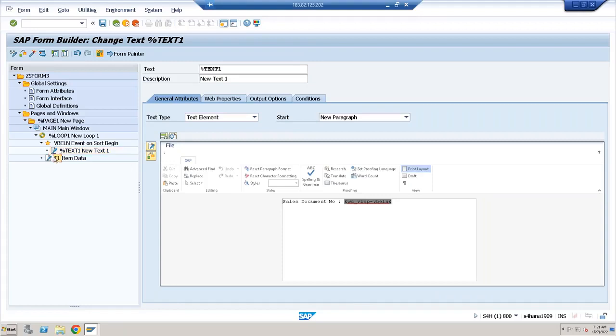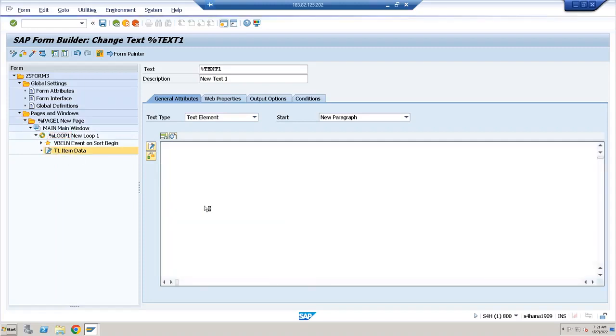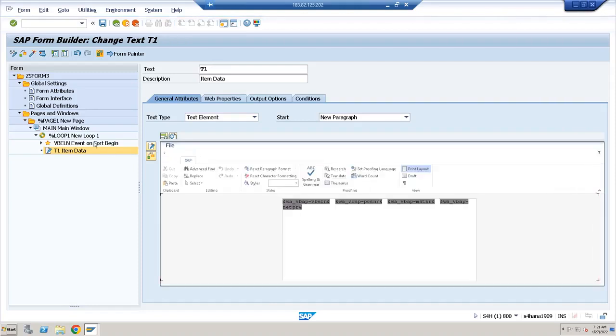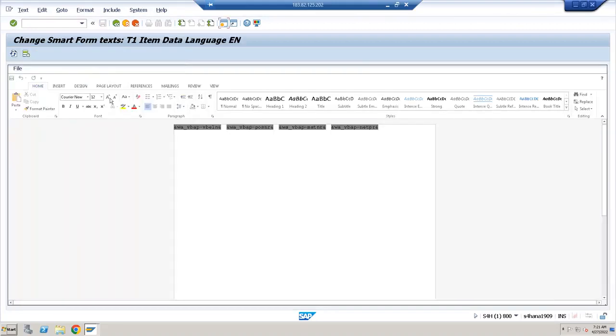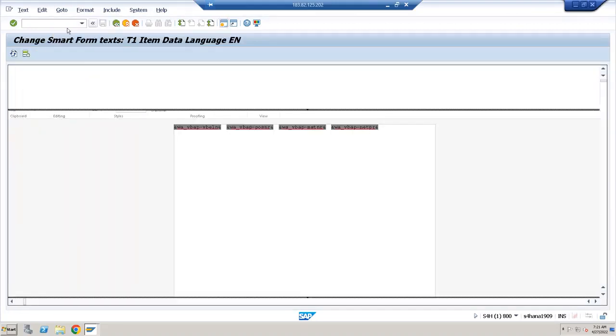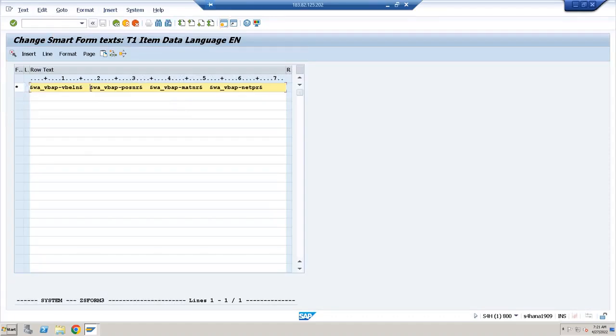Again, this T1 also gets executed for every iteration of the loop because T1 is a child of the loop. So under this T1, I will not display the sales document number again. Already I displayed it whenever a new sales document number begins. So I'll go to this T1, go to the change editor, and remove this vbeln because we are already displaying it. Let me just give space like this. Let's see what the change is.